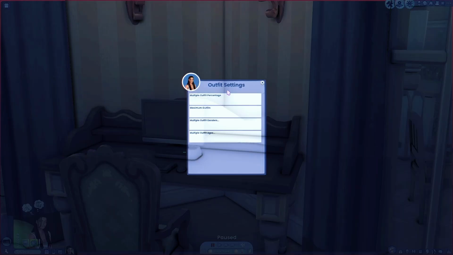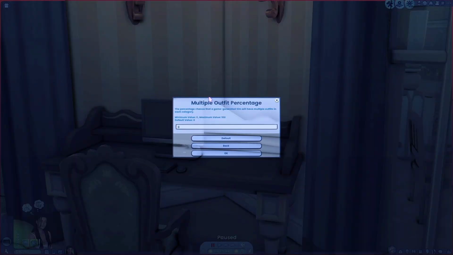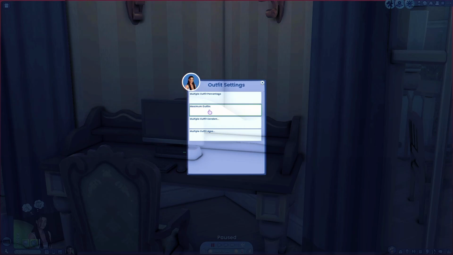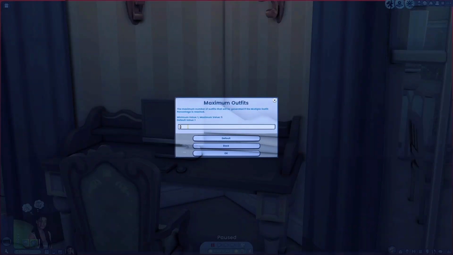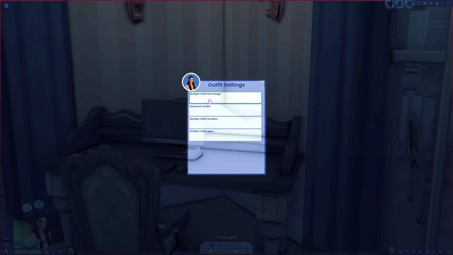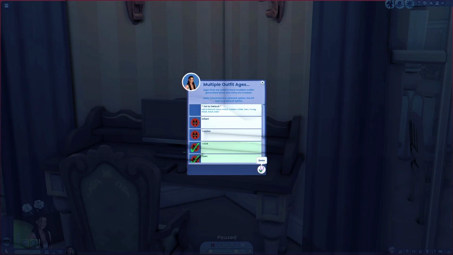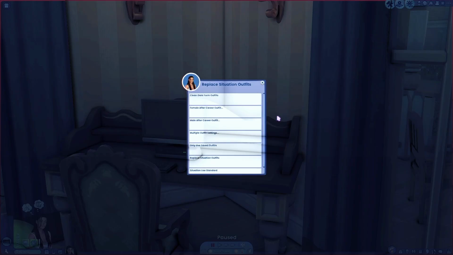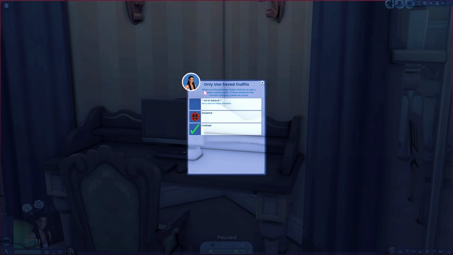Multiple outfit settings. My multiple outfit percentage, which is the percent chance that a game-generated sim will have multiple outfits in each category, I set this to 25. Not 125. Maximum outfits, I leave that alone. And then I think I leave all the rest of this alone, yeah. The only used save outfits I enable. This one is when running dresser clean, first try to use a randomly saved outfit. If none exist for the current category, clean as usual.